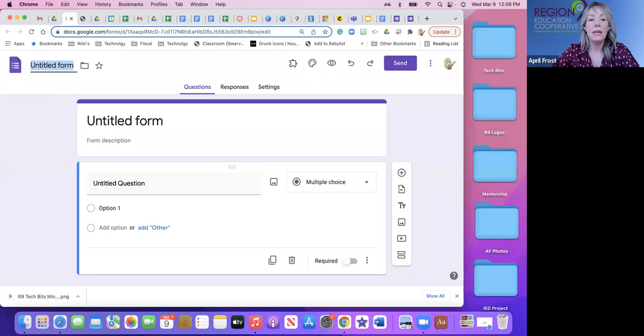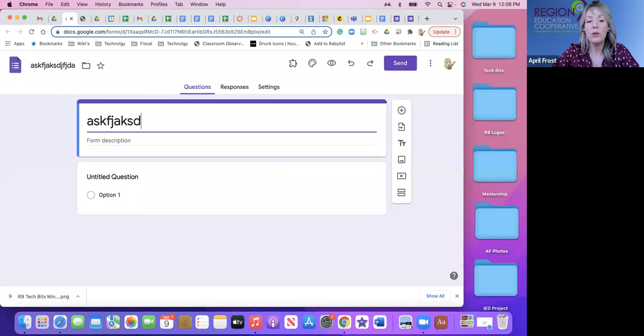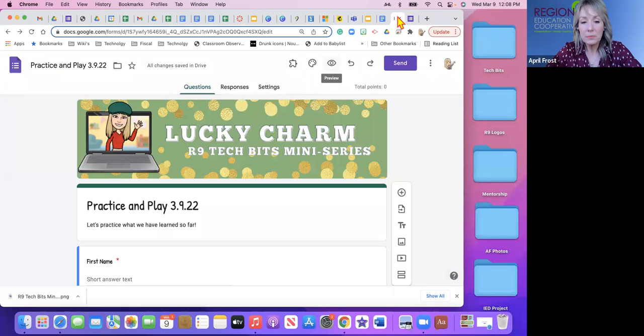So the way that you rename it is simply at the top. And most of the time, it's going to grab whatever you title it up at the top here. If you want to change that, you always have that opportunity to do so and change your title form and so on and so forth. So let me jump to our practice and play session. All right. Have any of you opened up that link that I had in the chat box for the form?